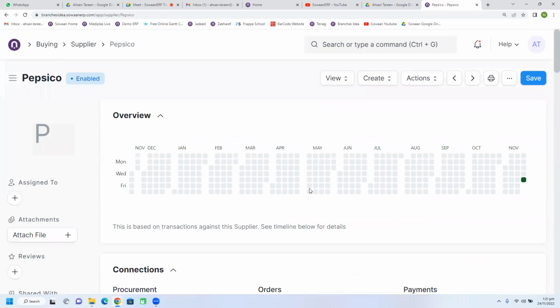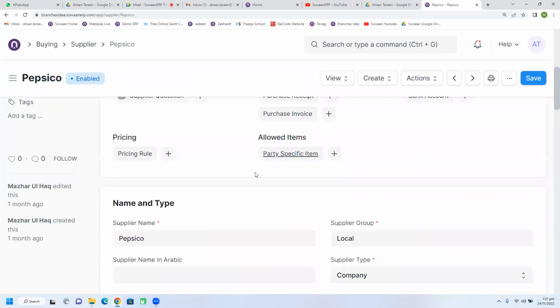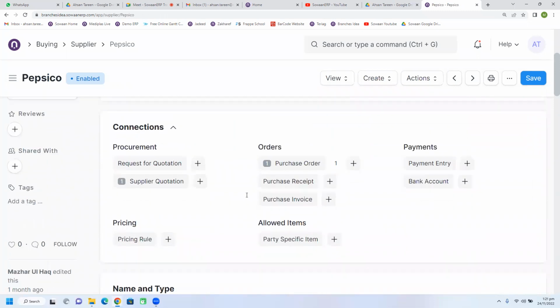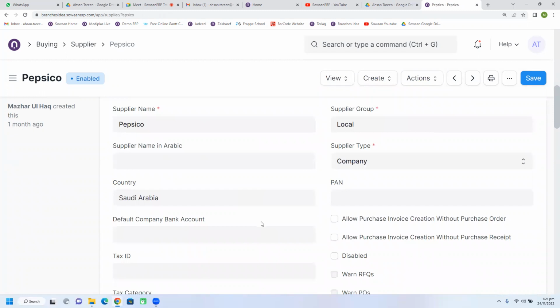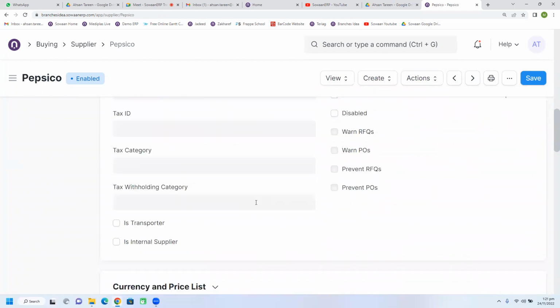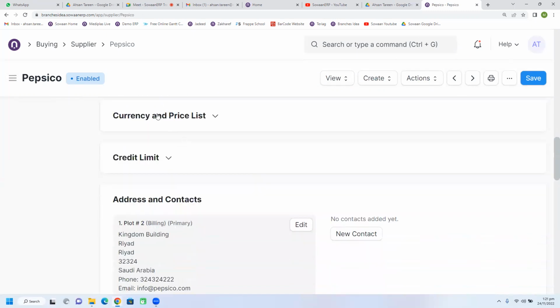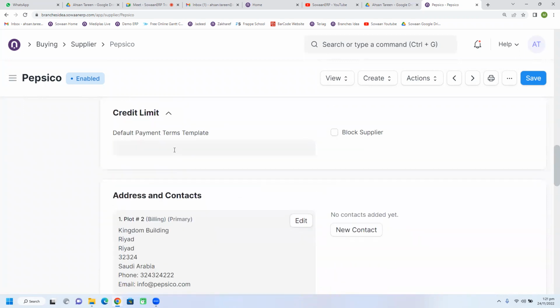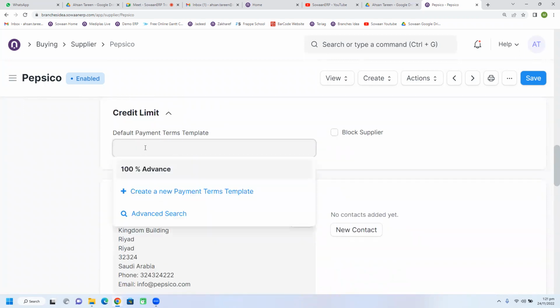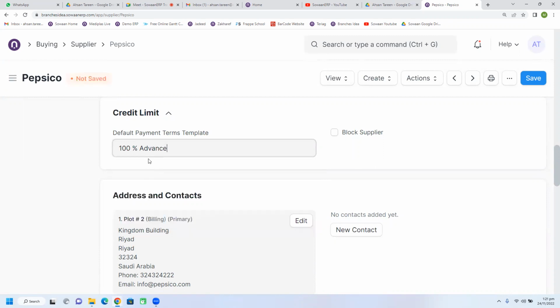Yeah. So I'm here on the supplier. This is the supplier main dashboard. All things related to supplier are here. Please tell us how to set payment terms. Yeah, you see, you can set the currency with which you work with the supplier. You can also, in here, the payment terms have to be picked and chosen.